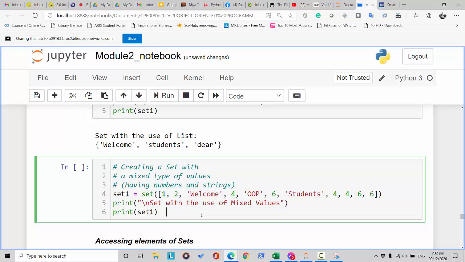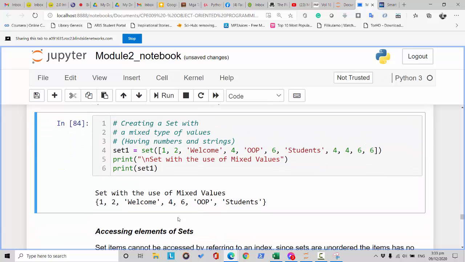one 6. And it will not print according to your desire, because Python will try to randomly display it as it is. So this is an example. We only have 1 and 2, and then we have welcome, and then 4. Then you can see here that the OOP was written here and the students here, and the other 4s and the other 6s are not in our set because we already have 4 and 6 here.